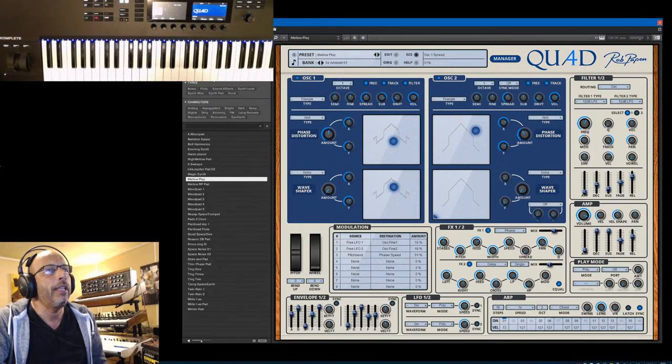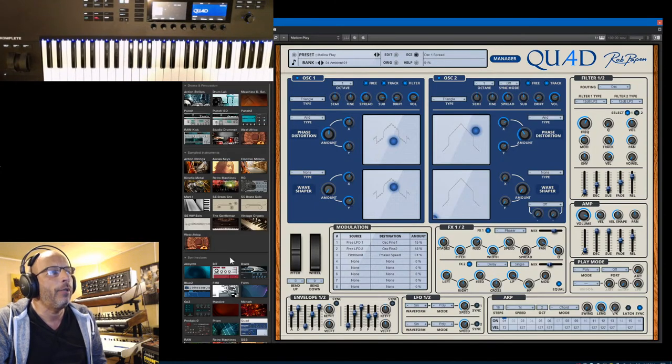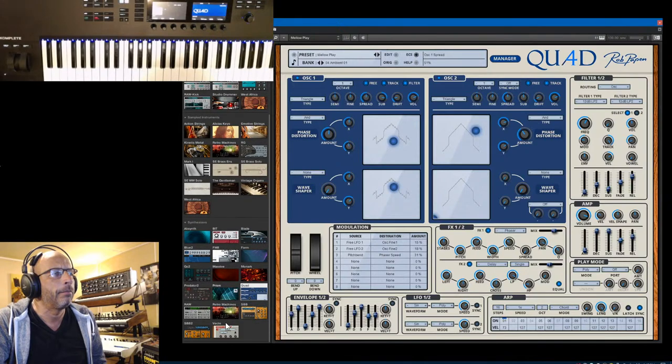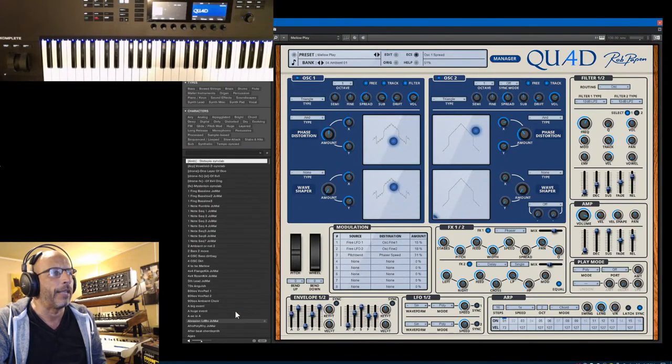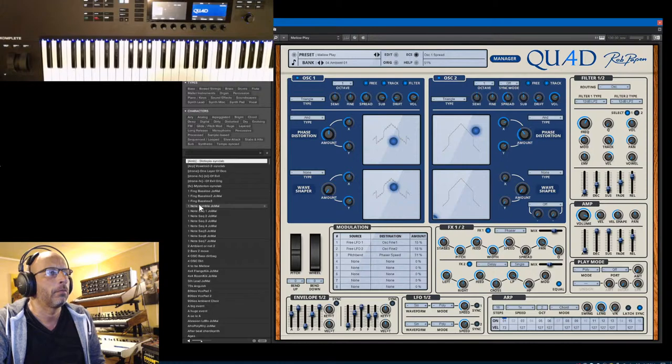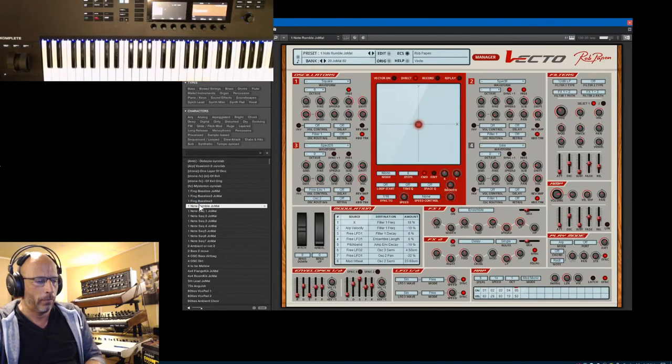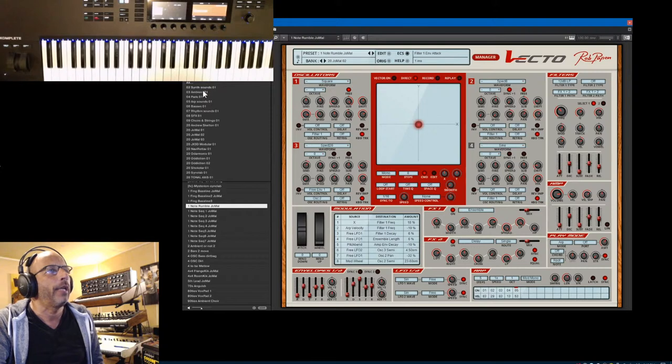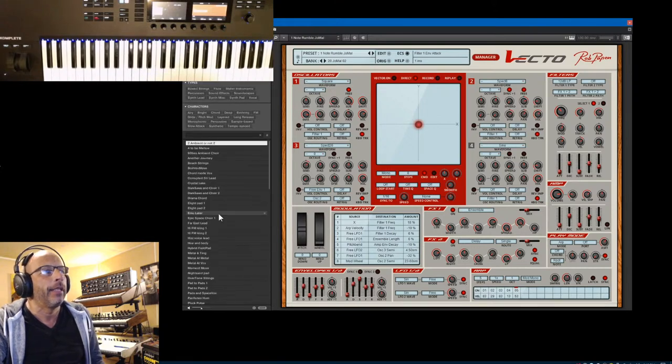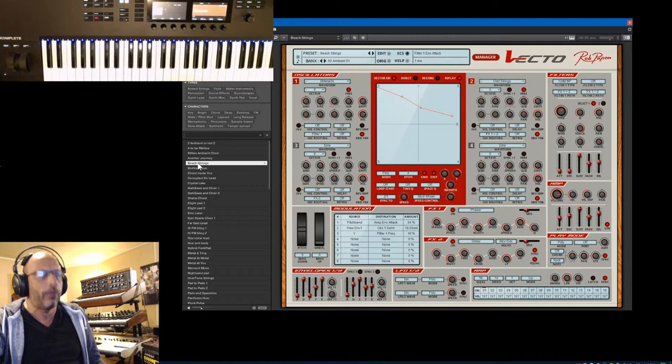Okay, let me see. So if I go here to Vecto, it's a totally different machine, although it looks very similar because originally this was also a Reason version. So here we have some. Let me show you a few sounds.